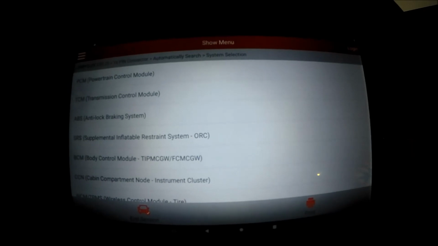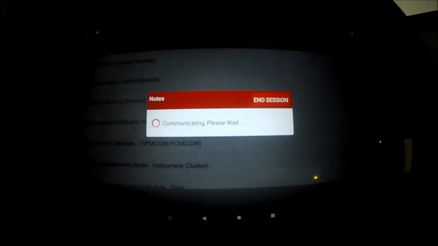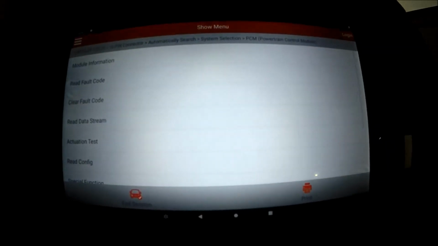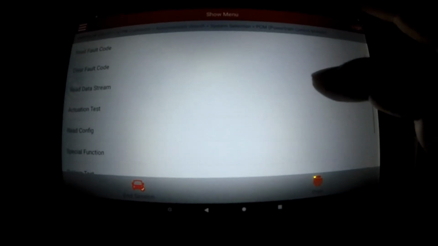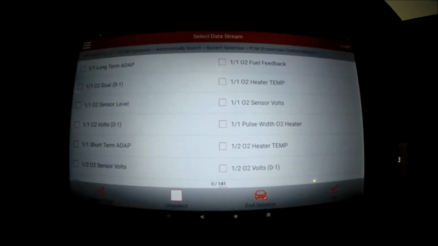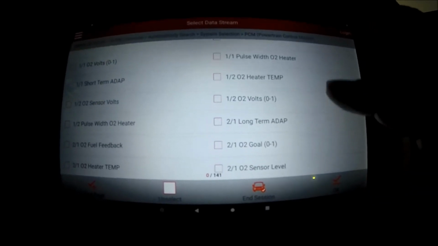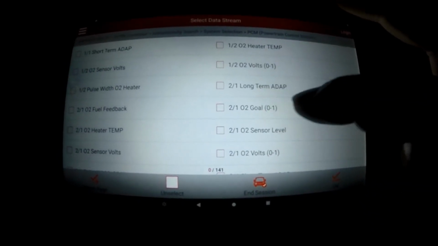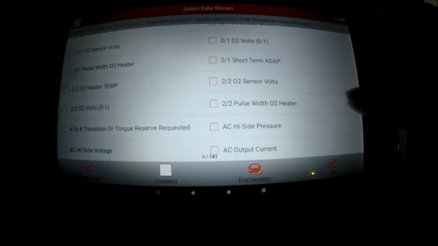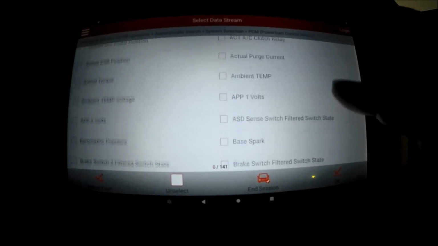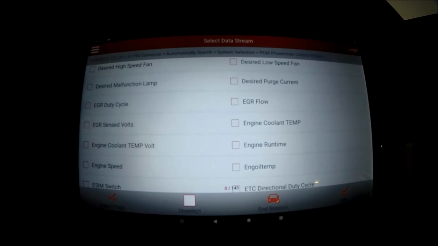So we're going to look at some basic other quick functions on this. Let's go ahead and go to PCM. And let's go to data. We can look at pretty much anything on the engine here that you want to look at in terms of data. Each one of these is what we refer to as a PID. So you can select one or you can select all based on what you want to see data-wise. So let's go ahead and back out here.